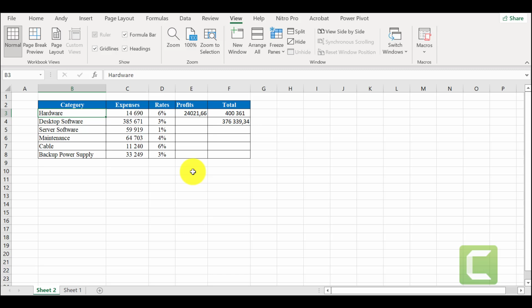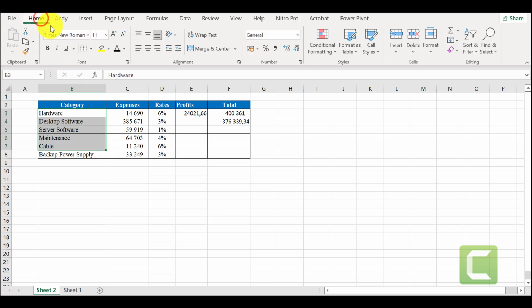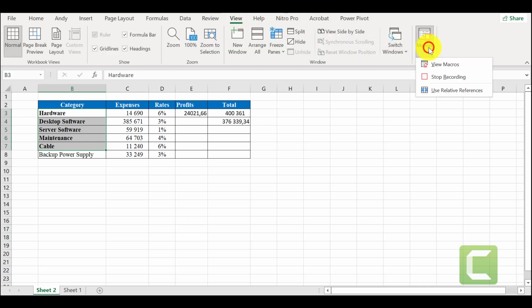Now upon clicking on OK, you then create your macro, and for that we are going to select cells B3 to B7. We are going to render this group of cells bold, and later on we go to the View tab, Macros group, and we click on Stop Recording.